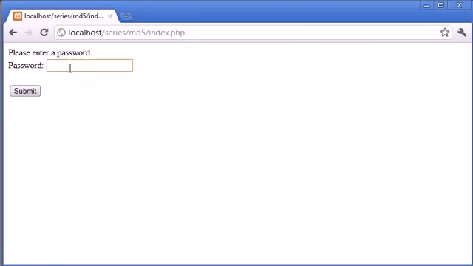But for now we'll just go ahead and type in a password. So I'm going to type in Alex as the password and click submit. Now we've received the error: incorrect password.